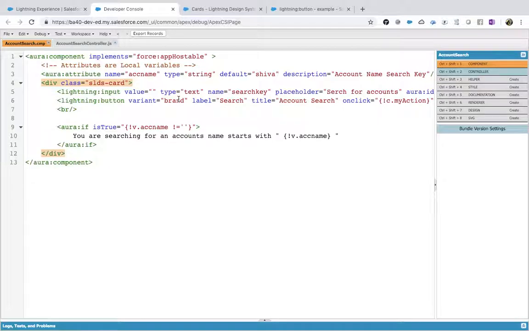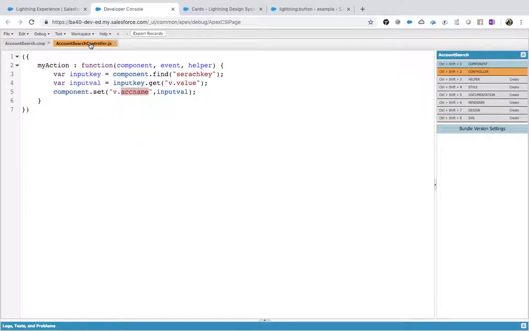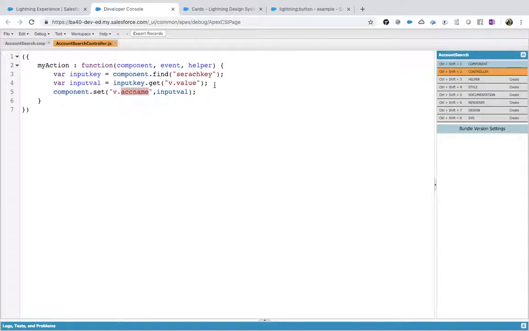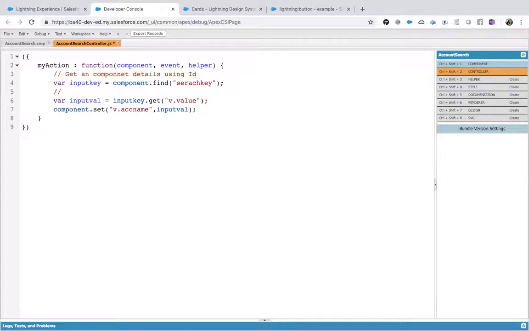We did a very simple component, where we understood how to read a value from a Lightning component to a controller using IDs. Get the component details using ID, and get a value from the component. The controller you need to create automatically by itself.